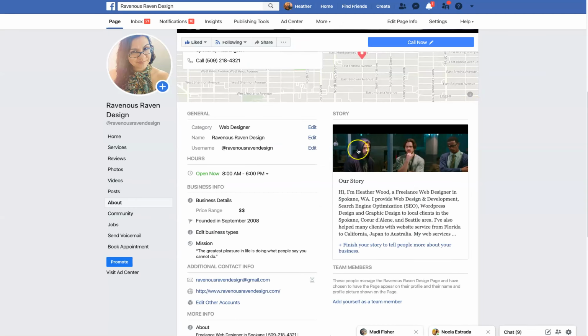In Facebook, you'll change your hours under the About tab, and you'll notice the hours are right here, and you'll want to change your hours there. I hope this helps everyone in this time of need.